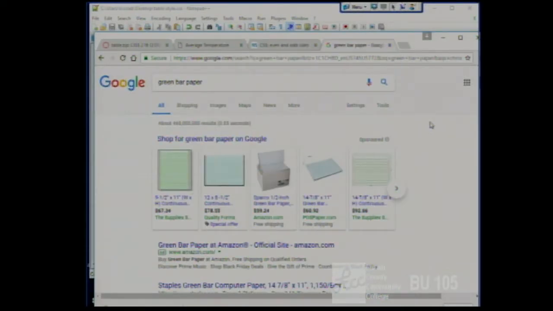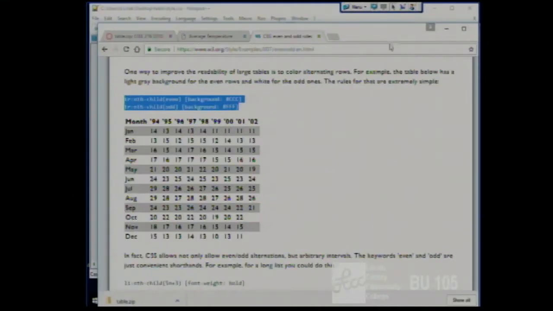Usually this time of the semester, I start reminiscing about the old days where we had punch cards and all that kind of stuff. So just bear with me. There's only a few more weeks of the semester left.